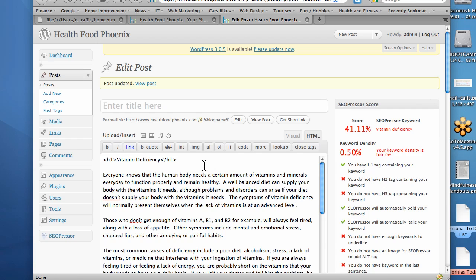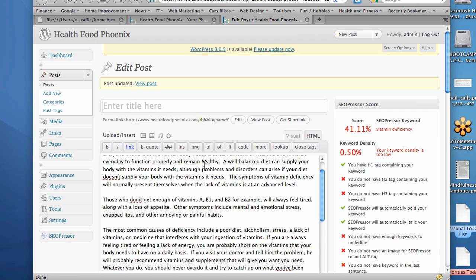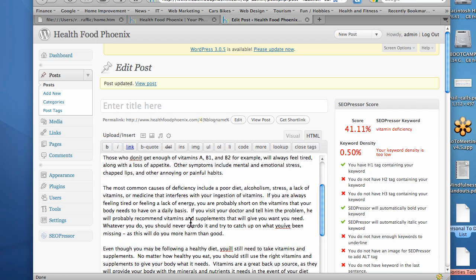Alright, it's going to take a little bit of time, but I'll read through this article and find places to put the vitamin deficiency. So here's one.